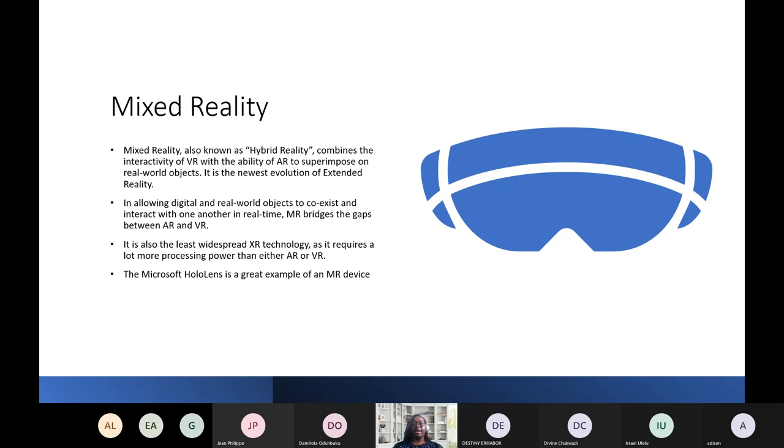So it allows you to actually interact with the holographic images that you're creating, which is the newest and most evolved version of extended reality, and allows you to do a lot more than you can do in either AR or VR. Because then you can actually have immersive learning experiences. And I guess the drawback of that is because it's doing a lot more, it requires a lot more processing power, which is why you don't have as many mixed reality devices as you have VR devices or AR compatible devices. Does that make sense with the differences between AR, VR, and MR?